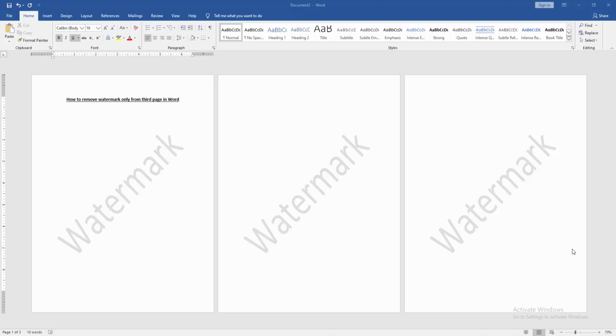In this video, I am going to show you how to remove a watermark from only the third page in Microsoft Word. Let's get started. Firstly, we have to open a Word document. Then we want to remove the watermark only from the third page.